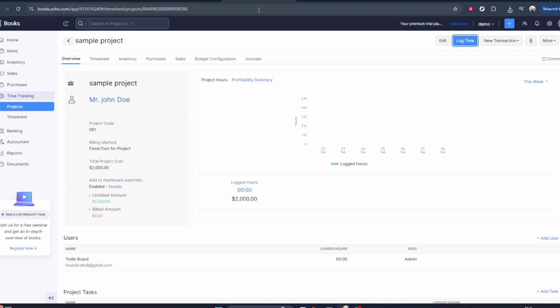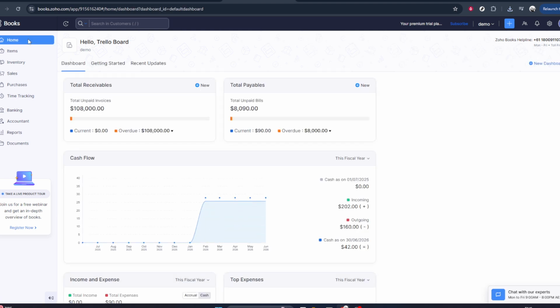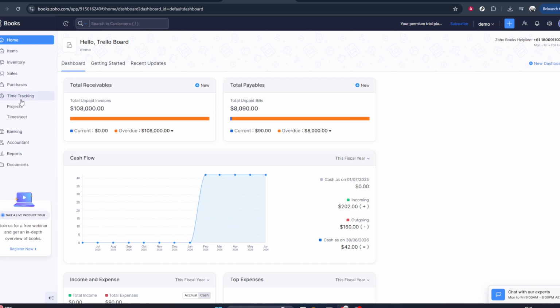First, make sure you're logged into your Zoho Books account and you're on the main dashboard. From here, look towards the left-hand side of your screen. You'll see a vertical menu with different sections for your accounting features. In that menu, find and click on Time Tracking. This is the area in Zoho Books dedicated to logging and managing all your time entries, so everything related to tracking hours will start from here.